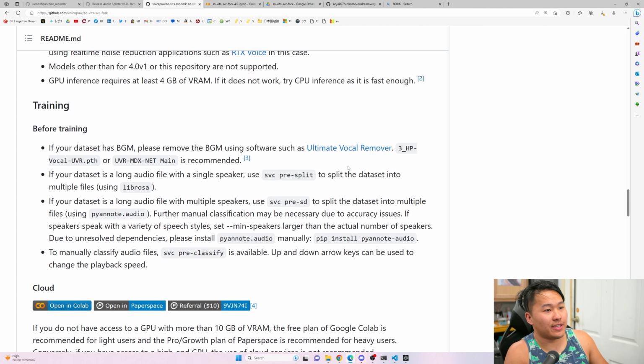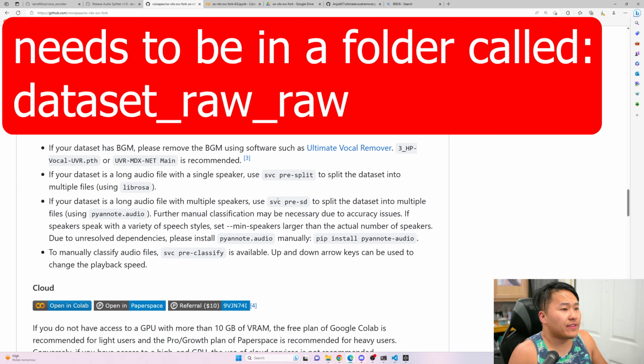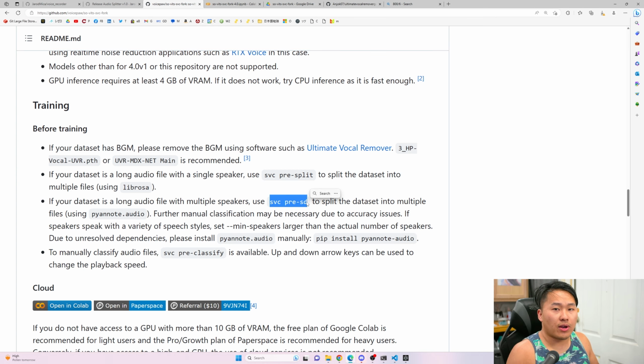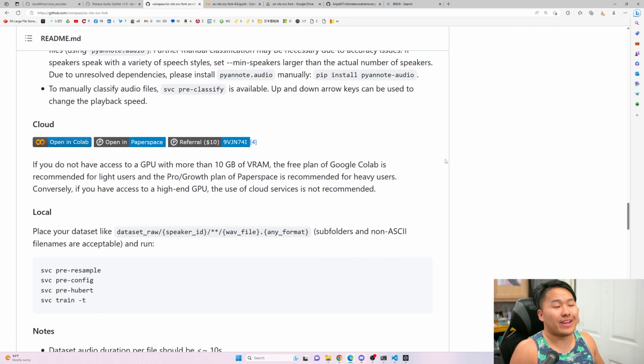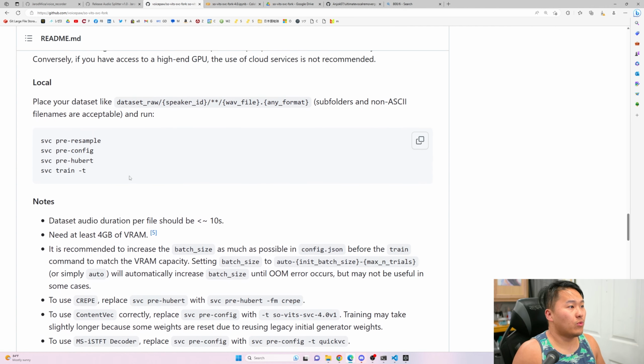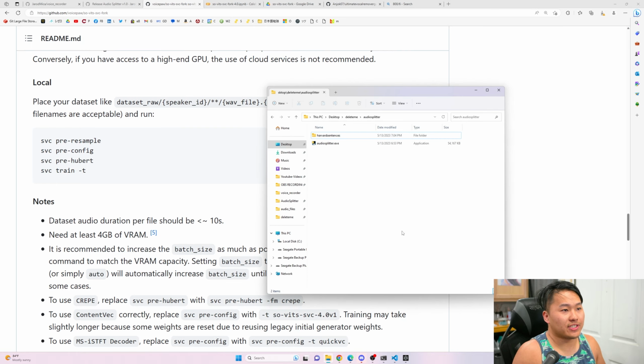which will split it into multiple files. And then you can also do speaker diarization. If you have multiple speakers, you can use this to try to split the dataset into multiple speakers. I haven't tried it out yet though, so I can't really comment on it. You should already have your data, and so all we need to do is run these 4 things here. First things first, we do have to set up a couple of things.